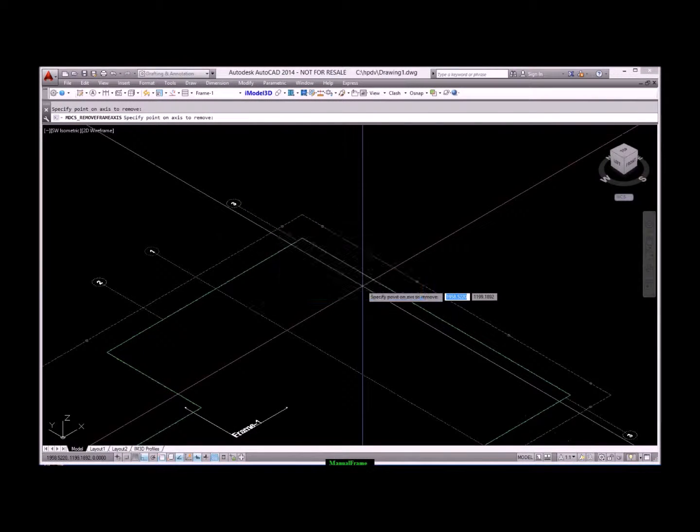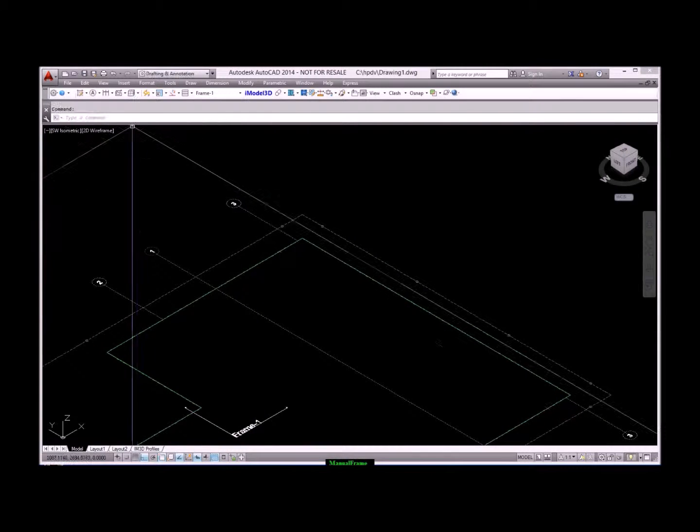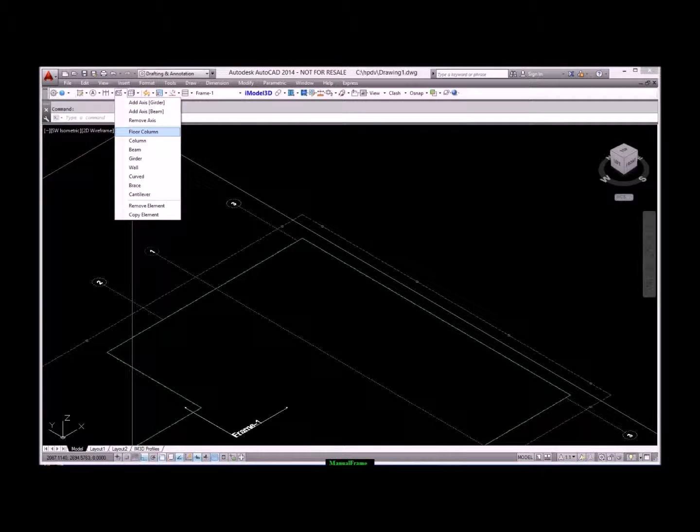Floor column. There are two ways to draw a column element, one is a floor column and the other is column, the next menu item. The difference is that floor column uses the floor height and slab thickness specified earlier to draw the column element. You only need to specify the insertion point.